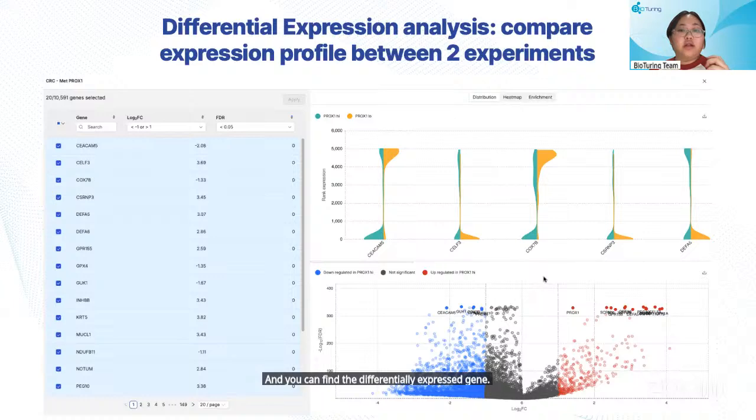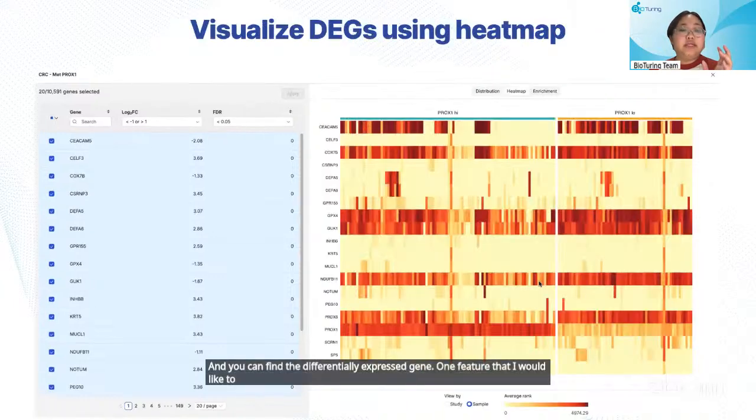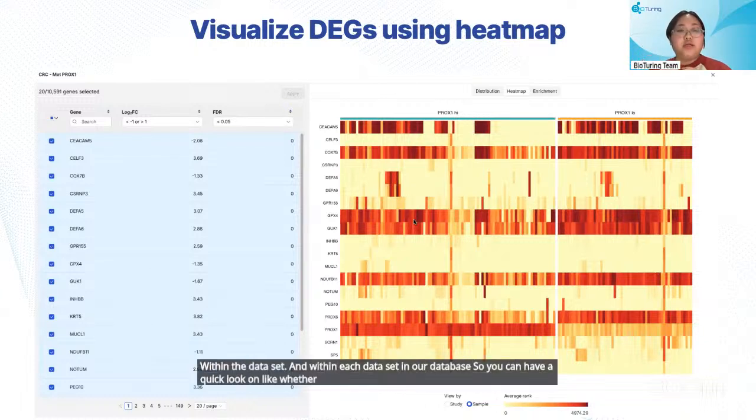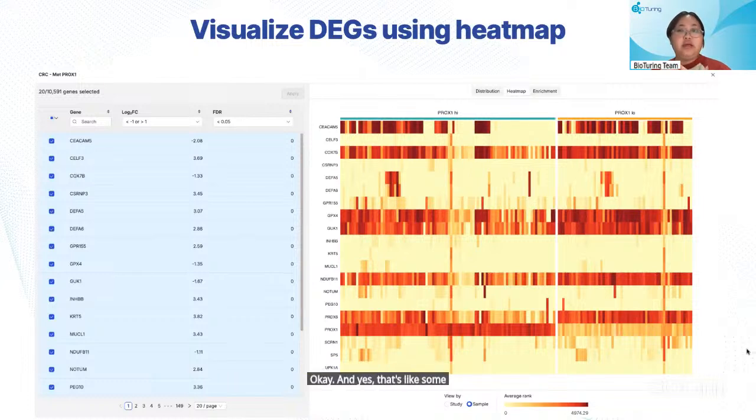One feature that I would like to highlight is the ability to view the expression of a gene in individual samples and studies within each dataset in our database. So you can have a quick look at whether the gene expression is uniform or not, like highly expressed in some specific studies. Okay, and yes, that's a quick look at the features.